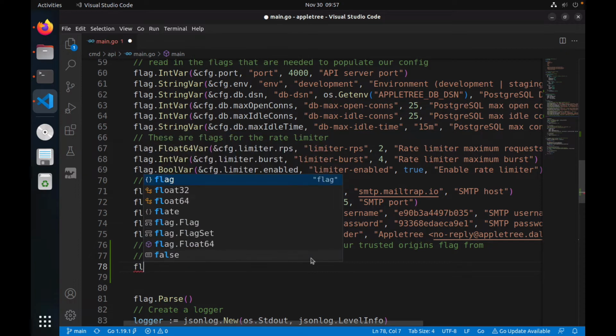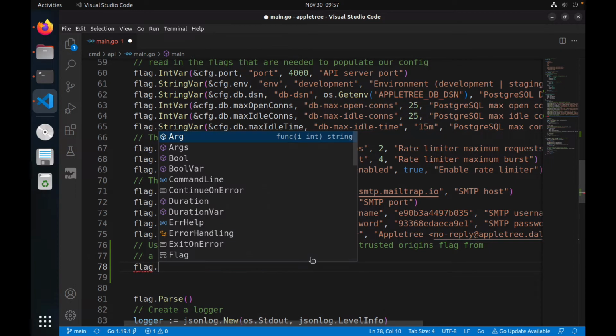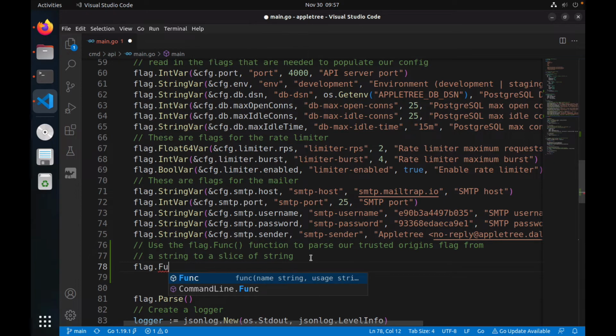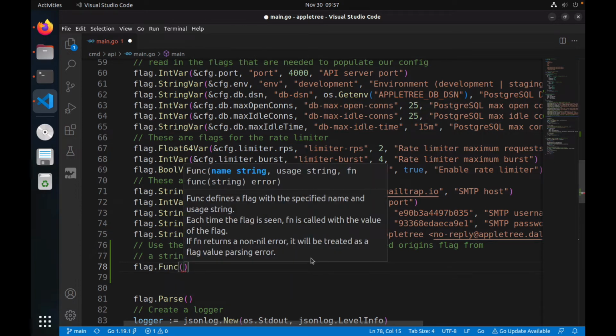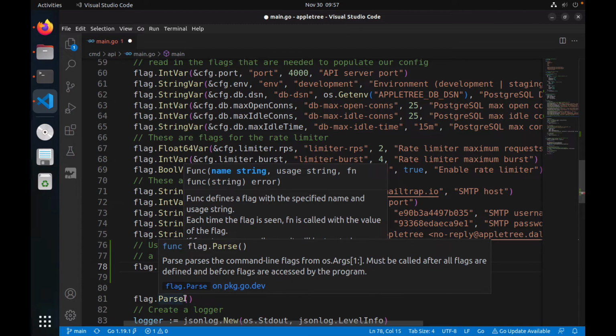So we will simply say flag.Func. Notice it's telling us that it takes, as usual, the name of the flag and how to use the flag, but it takes as a third argument a function. Because it takes a function, we can create a function that does the pre-processing of the flag. Of course, that function also returns an error. So this is kind of straightforward.